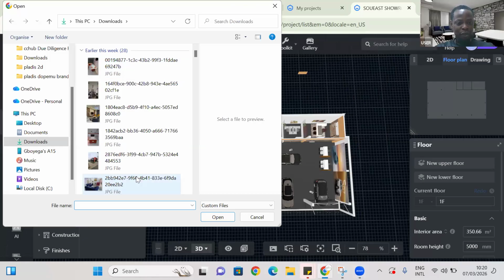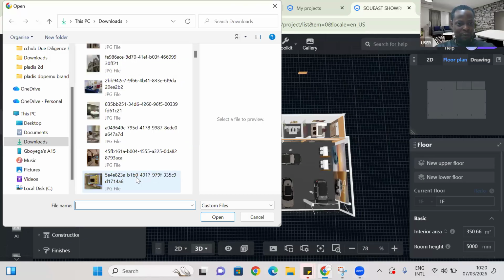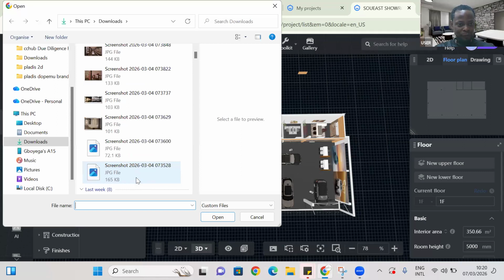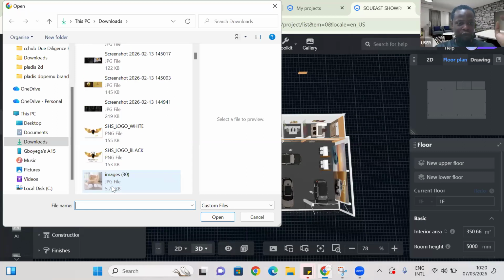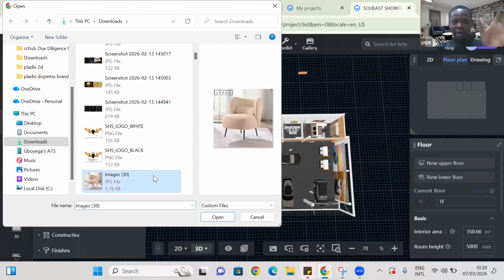So maybe I have a picture of an item. Let me look for a picture. It has to be a clear picture. Okay, for example, this. I think I used this for something. Maybe you have a picture of this, and you now want to search in the database for that model. You can come here and open.